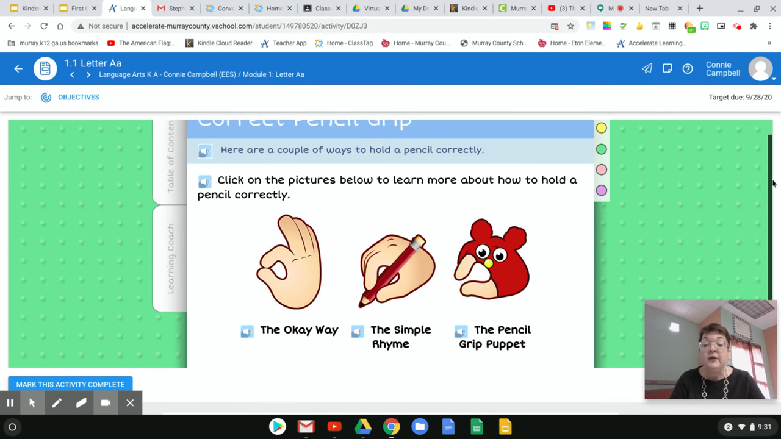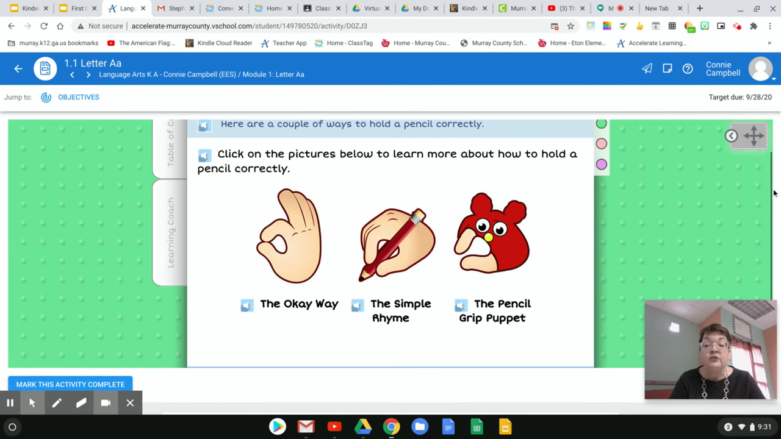This is showing you different ways to teach your child how to hold their pencil. This may seem silly, but it is not. Learning to hold your pencil the correct way when you are starting to learn to write is very important, because it is very hard to learn the correct way after you have learned a different way.